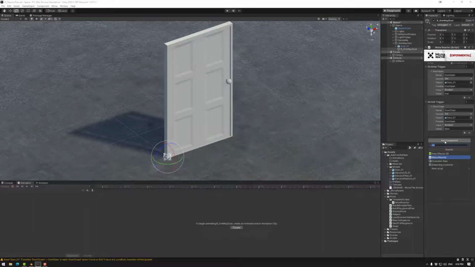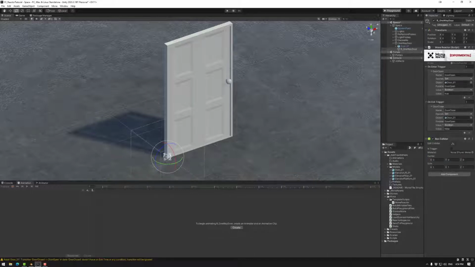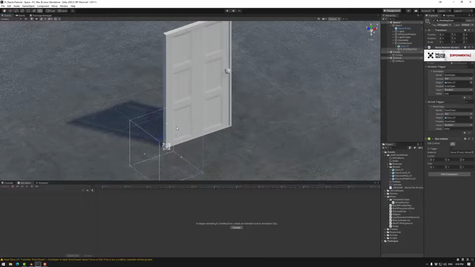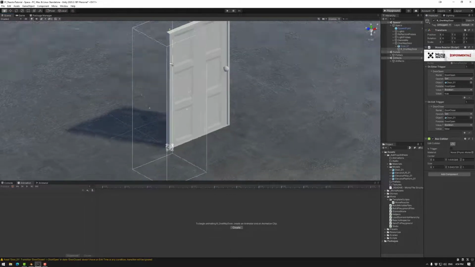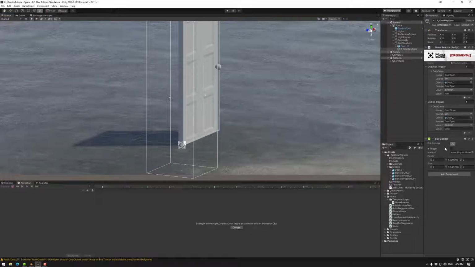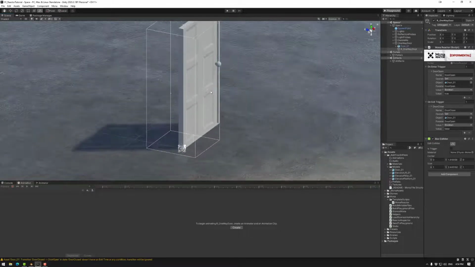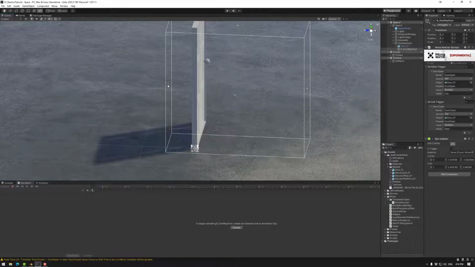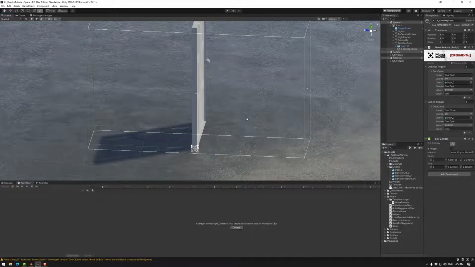Now next we need to add the collider. So BOX, box collider comes up, add that, and we have this box here. So to edit this box, we can click this button here, adjust to where you want the door to work.